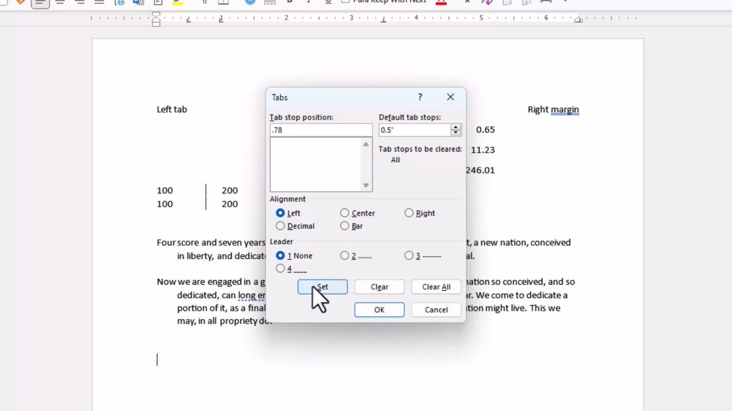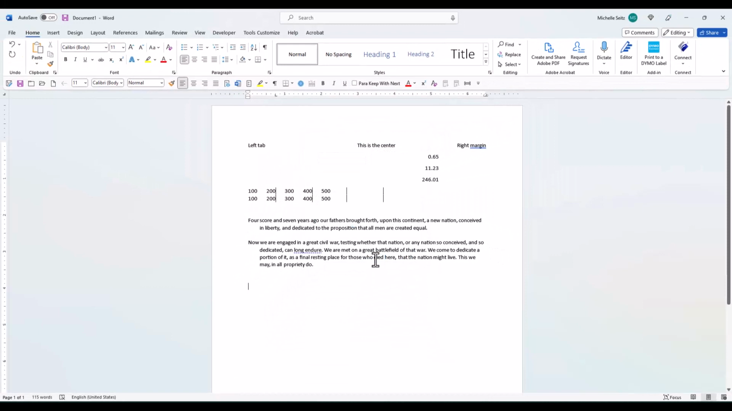Here I will enter a left tab at 0.78 inches and click Set. I will also enter a right tab with a dot leader at 6.5 inches and click Set. Now I will click OK. Now on a new line, I will hit the Tab key and enter my text. And when I hit the Tab key again, it will move to the 6.5 inch mark with a tab leader displayed.